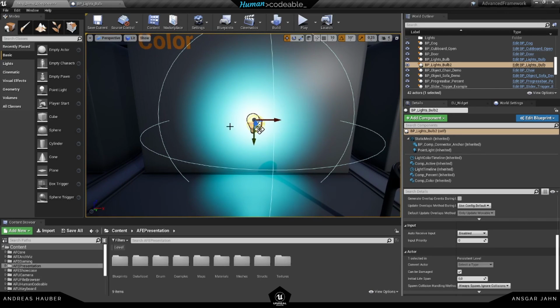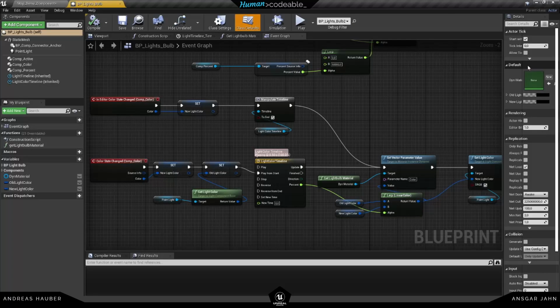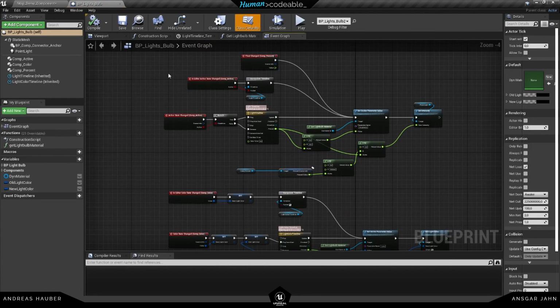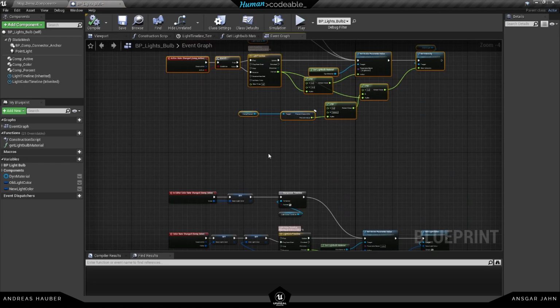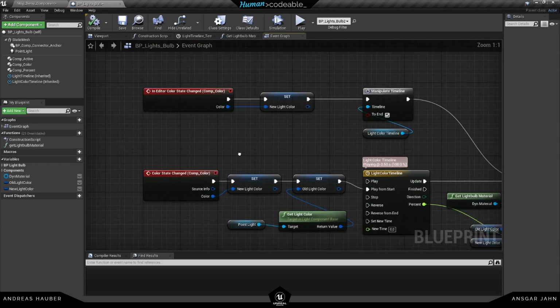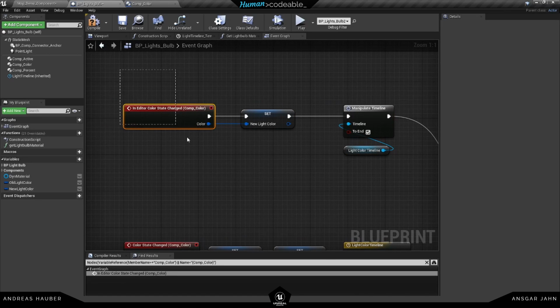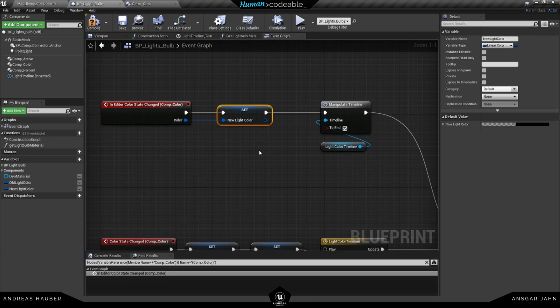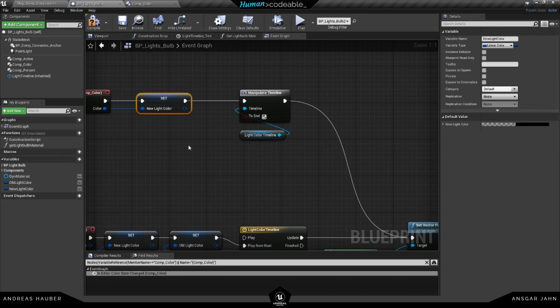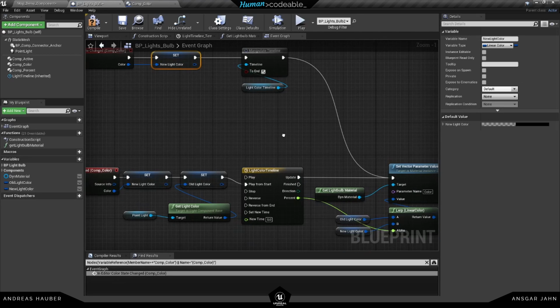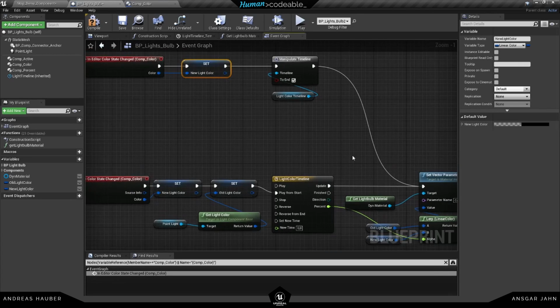Okay, let's have a look quickly at the light bulb itself on how this was set up. We already talked about this one in our active component tutorial, so I'm going to ignore this here. So what we are basically doing here is, if we call the event that the color was changed in the editor, we set the variable for the new light color. And we have this little macro for manipulating timelines, where we can set a timeline to the start or end position. This is very handy if you're using timelines to lerp between different things like we do here.